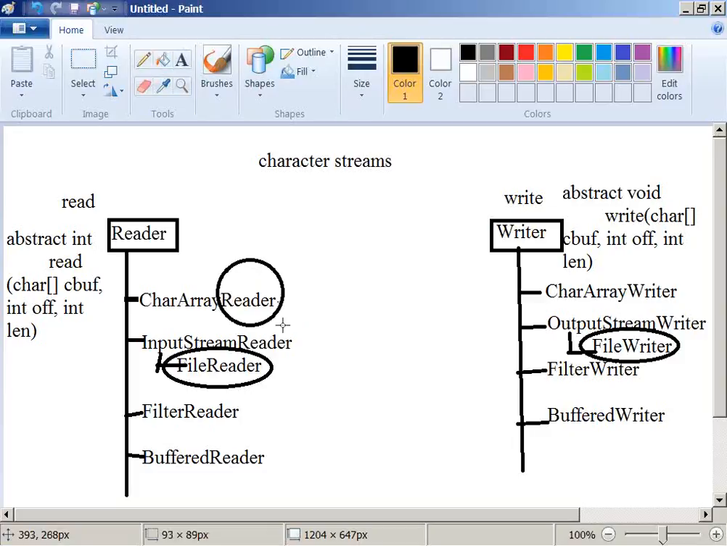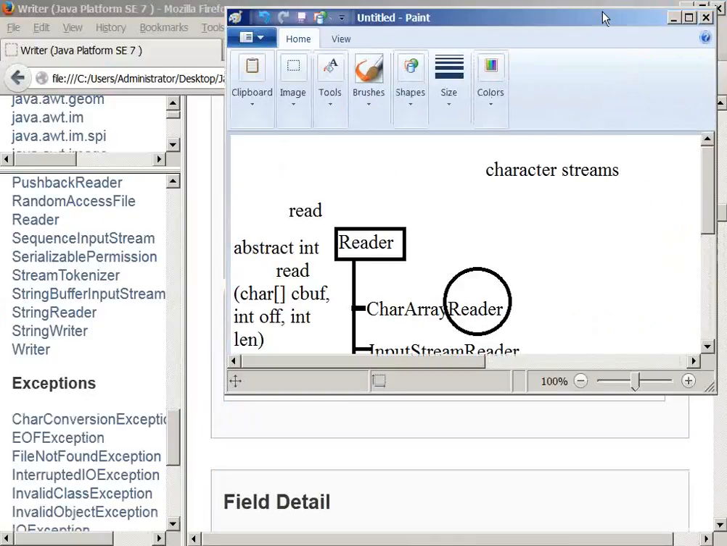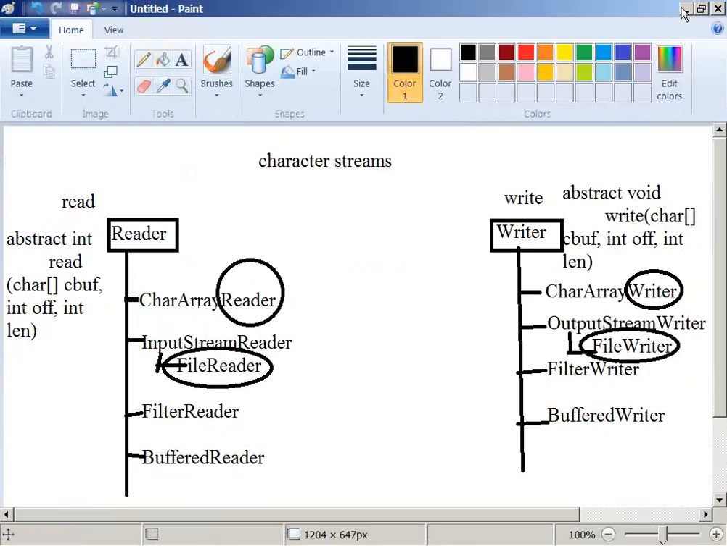Suffix. Reader. Every writer class will have a suffix, writer. And every input stream class has input stream, and every output stream class will have output stream. File input stream, file output stream, buffered input stream, buffered output stream, like this. That is how we can simply identify them. So this is the architecture of classes you have.